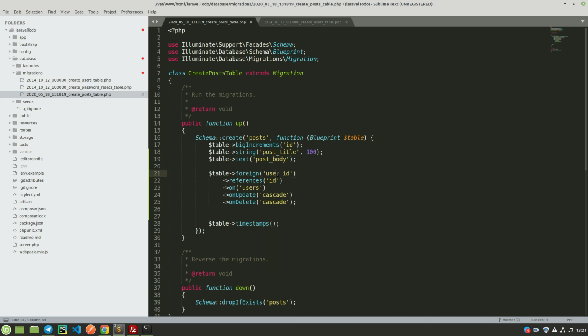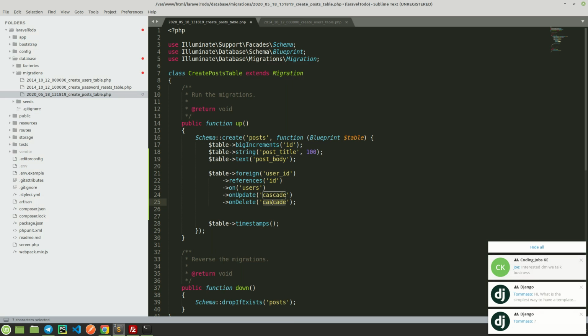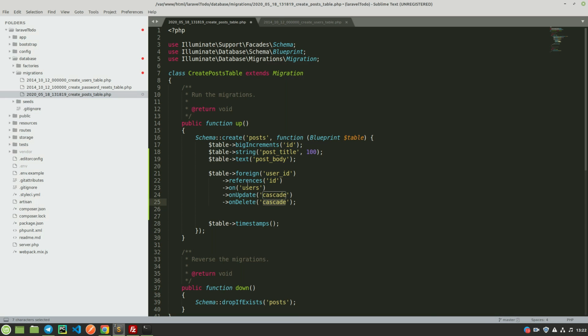Table foreign key user ID. This one references the ID on the users table, and then I want to tell it on update cascade, and then on delete cascade. So what happens here is when a user updates the users table, this ID will automatically be updated on this table. And when a user is deleted, all the posts related to that user are deleted. Of course, we don't want posts to be hanging on the system without the user.